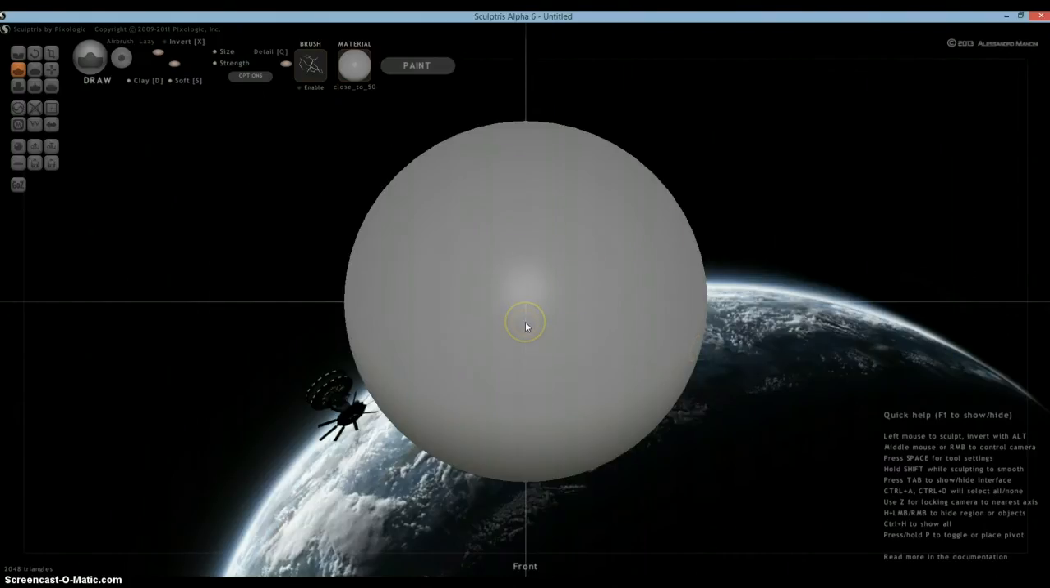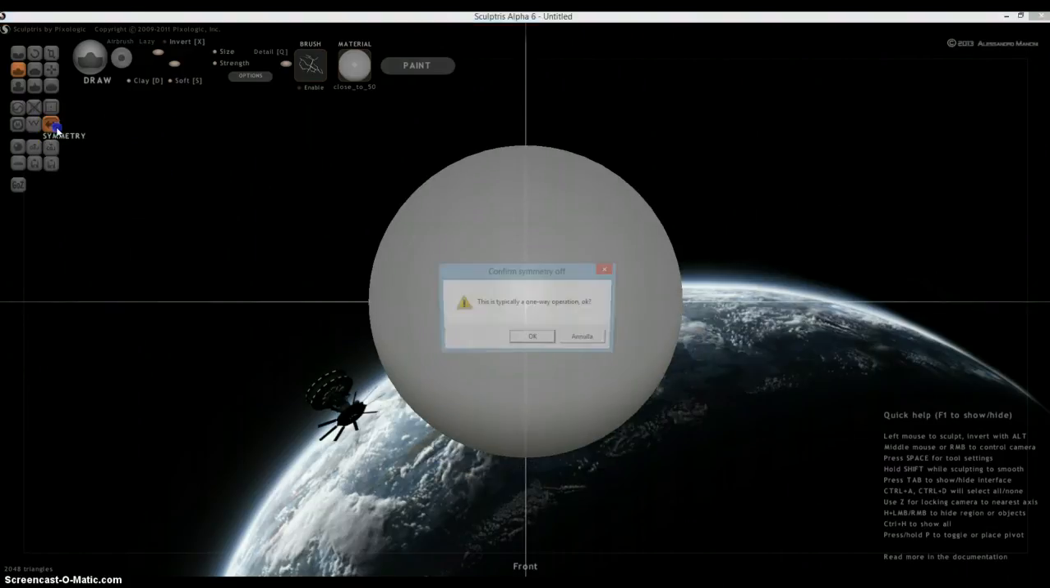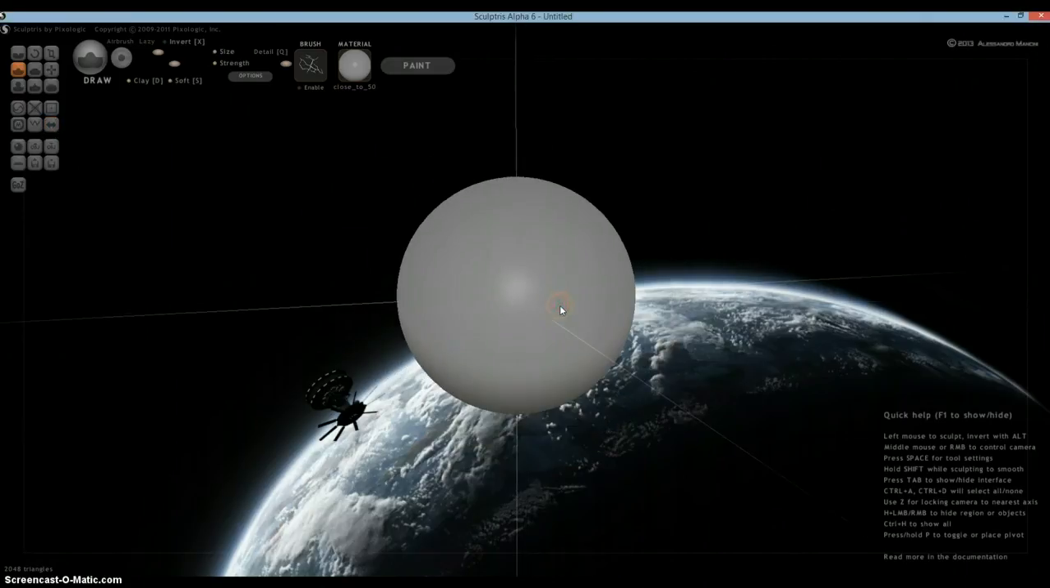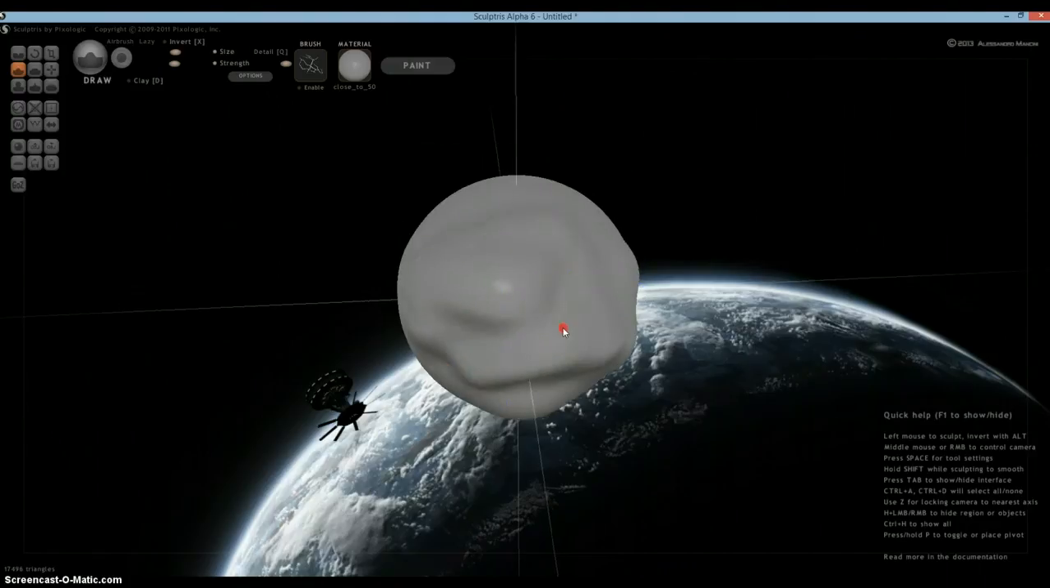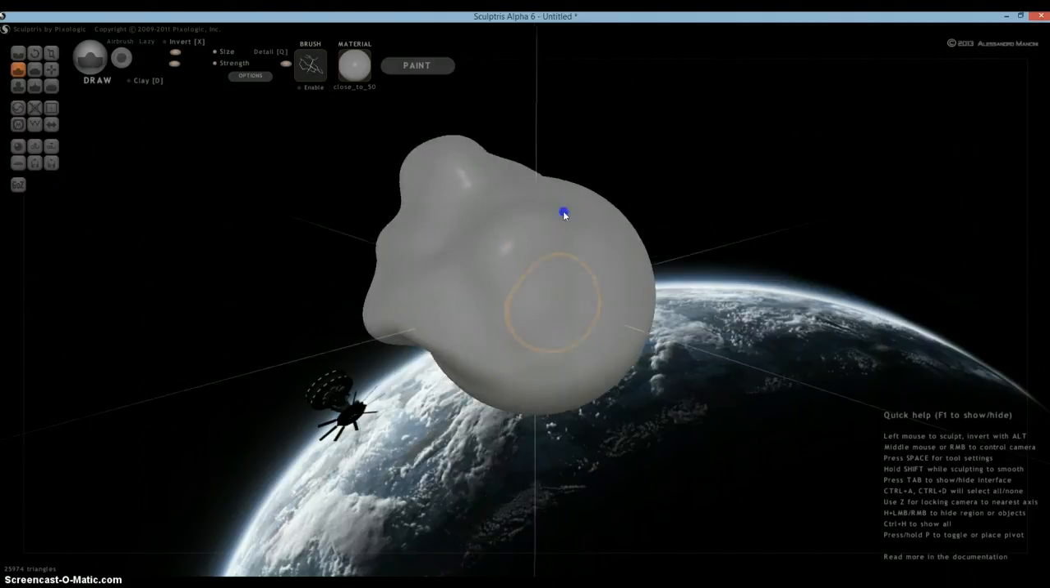This is a sphere, this is the default scene. Now I disable the symmetry. Oh, sorry, it was already disabled. Okay. Now I'd like to work with the brush, the draw brush, without enabling the brush for now. Okay, so just drawing randomly some shape here, like this. It's not important what exactly you do now.